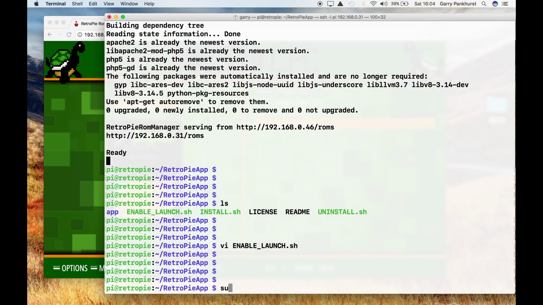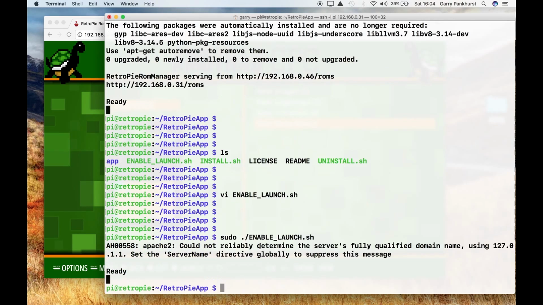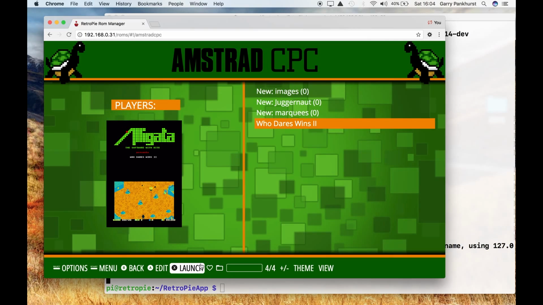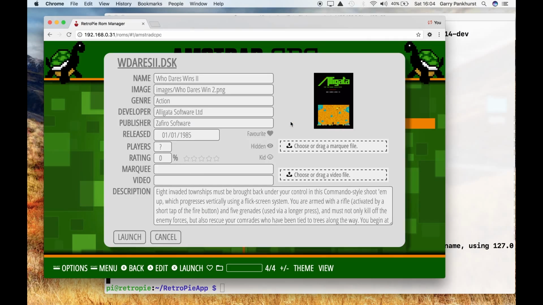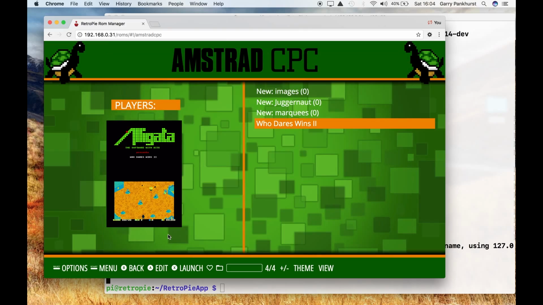So that's just the same. It's just a case of enable launch, and you can ignore this error. If you don't run this enable launch command, then you just don't get the option here or here, but everything else will work.